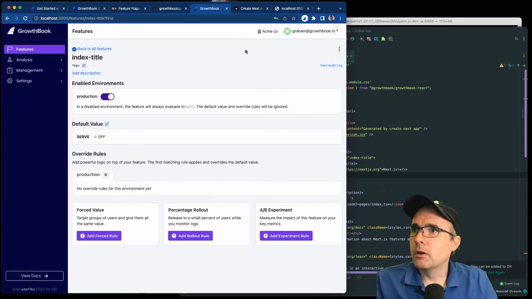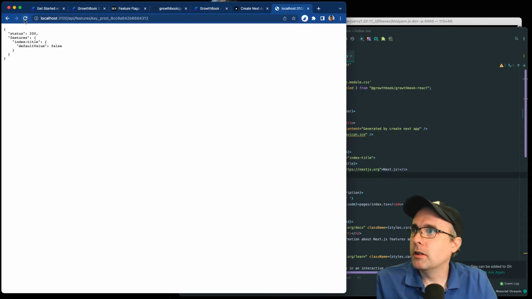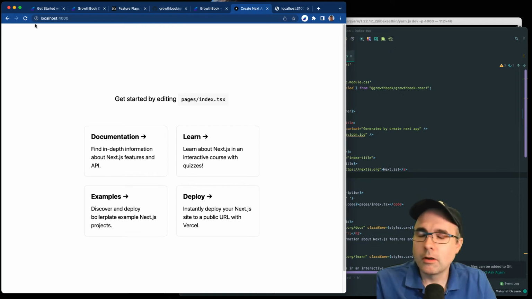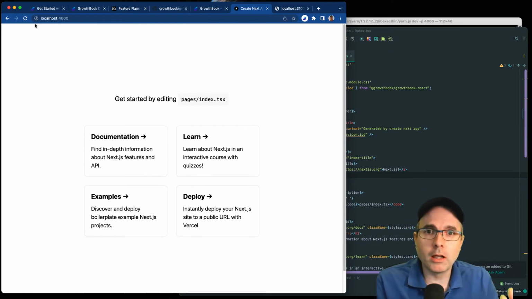Cool, so let's go and test that out. So we should first see that this is updated. Yep. So now it's returning the name of the feature, and then the default state is false. So if we go to our Next.js application, now we don't have an h1.